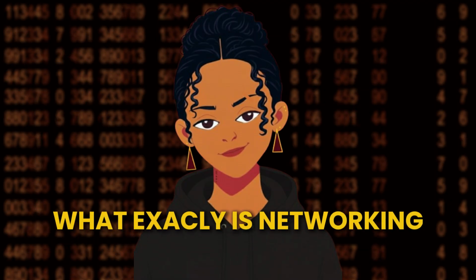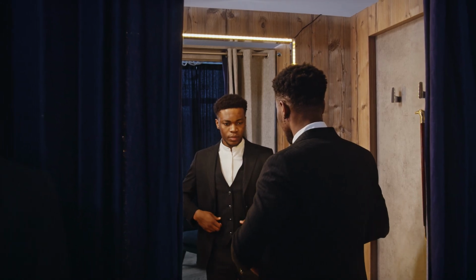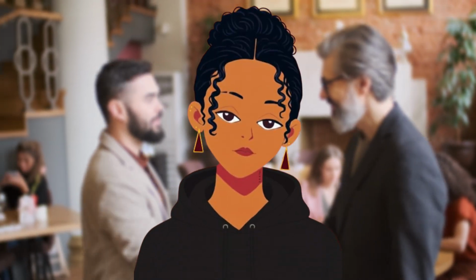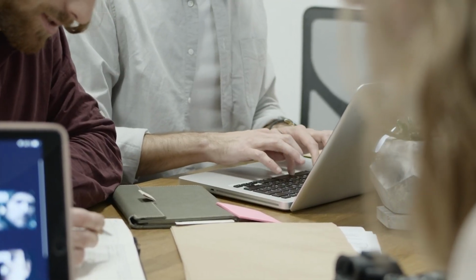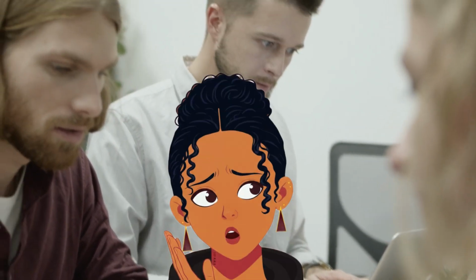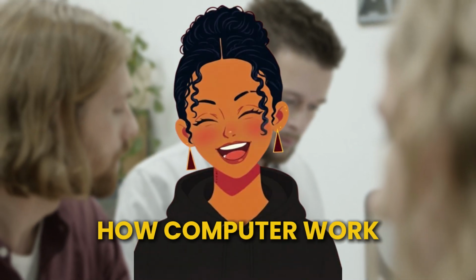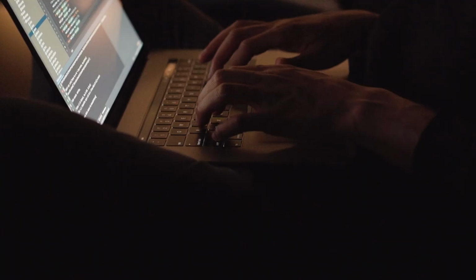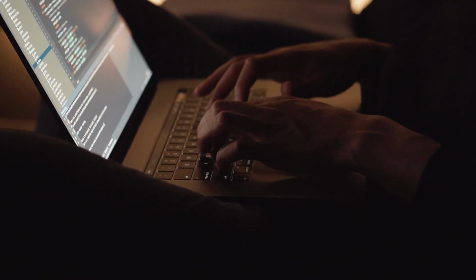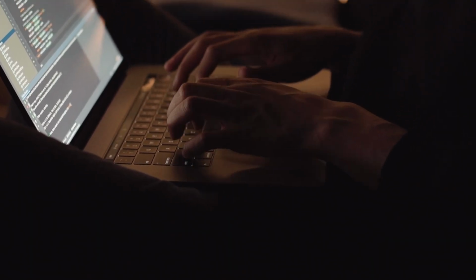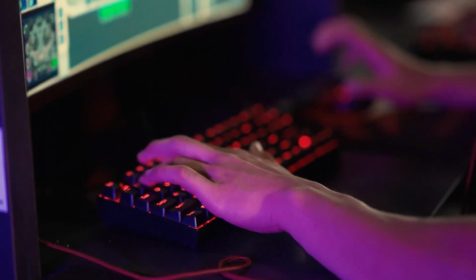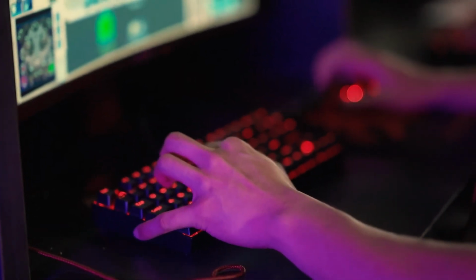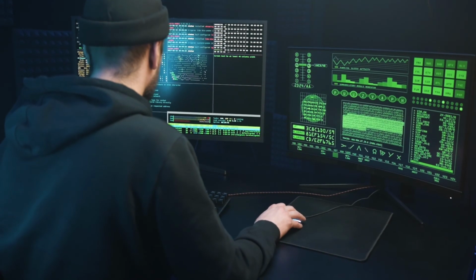So, what exactly is networking? I don't mean the networking where you dress up and go talk to strangers. No, I'm not talking about that. I'm talking about computer networking. This is basically how computers work, like how one computer's message reaches another computer. And if you want to enter any form of cybersecurity, understanding networking and how information actually moves between devices is very key in any IT career.